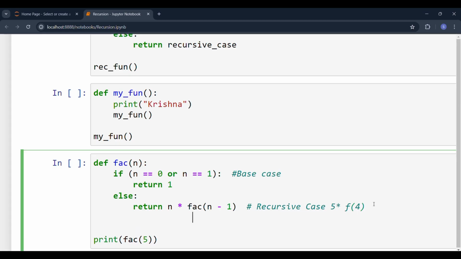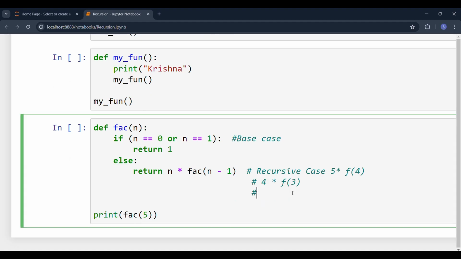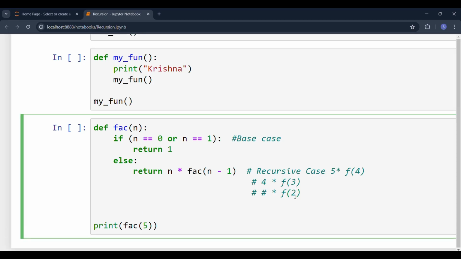Now it's 4, then f of 4 minus 1 is 3. So we got 3 here. Again it calls, it checks, and the condition is not satisfied, so again it comes to else. Now it's 3 into f of 3 minus 1, which is 2. Again it calls and it's not satisfied.